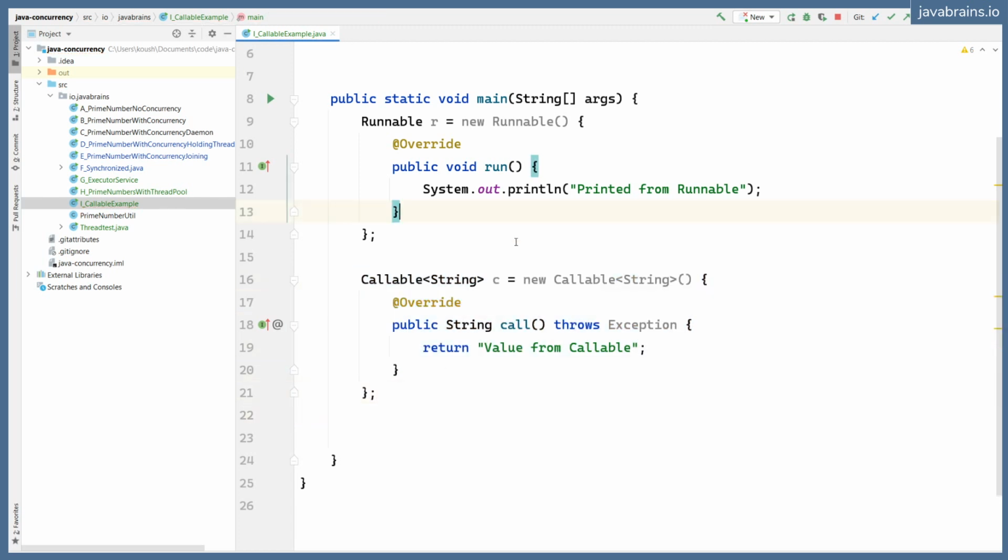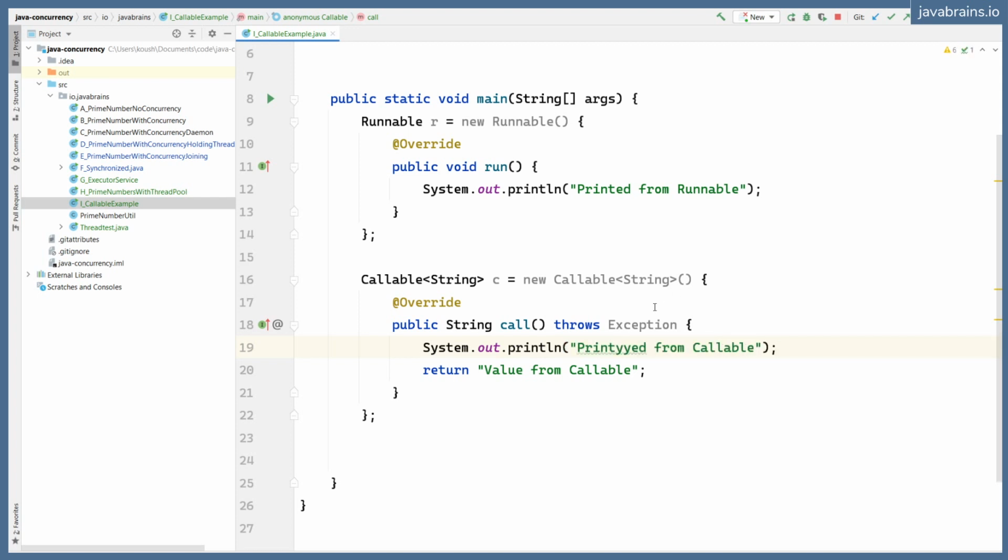But unlike runnable, this one is not a void return. You can actually return a value, okay? And now I can also have this out here and say printed from callable, okay? Now, what you can do is, just like you can pass a runnable to an executor service, you can also pass a callable to an executor service, okay?